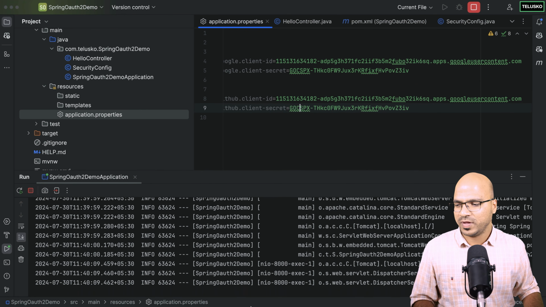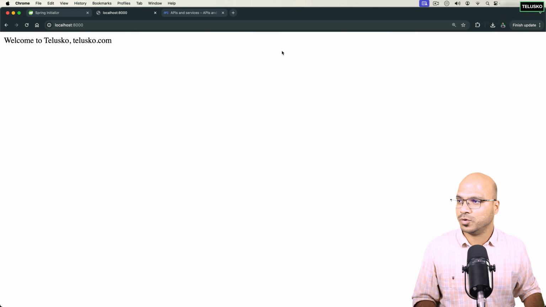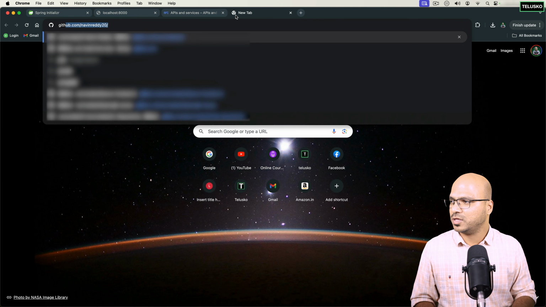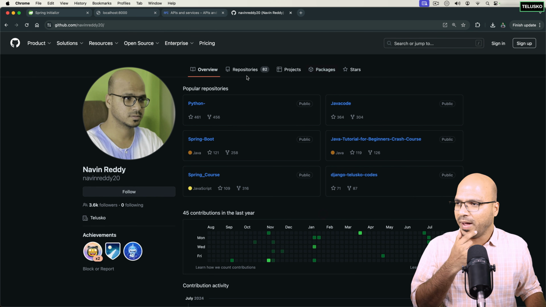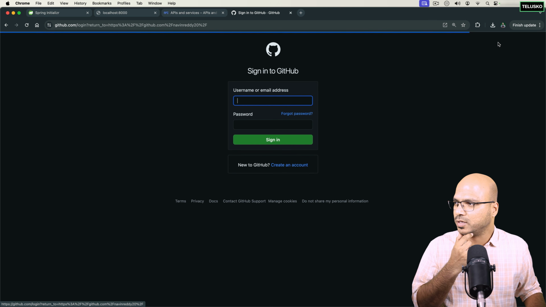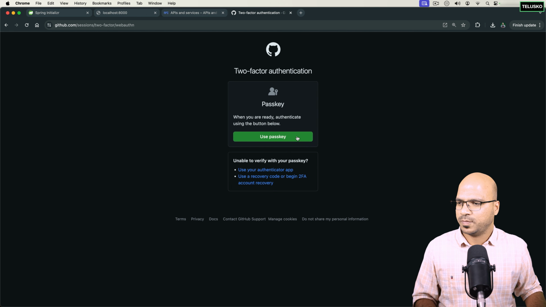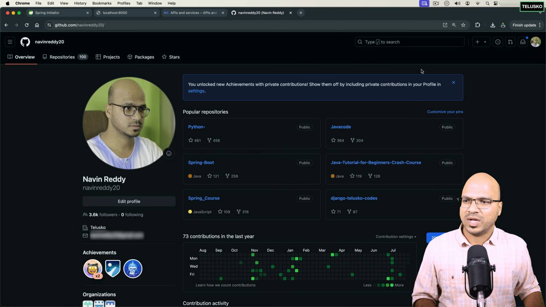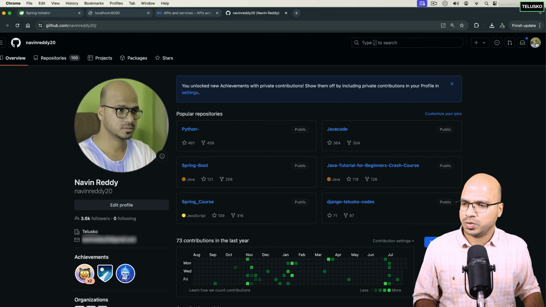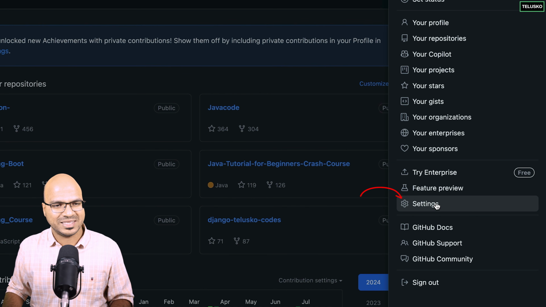Now from where will you get this? Of course, the way we got it from Google, there should be an option of GitHub as well. So if I go to GitHub, this is my repository. If you're not following yet, do that. And if I go back, I have to log into my GitHub. Let's do that. So basically, I've also enabled two-factor authentication. I can use an authorization app, or I can use a passkey from my Mac. Okay, I'm logged in.